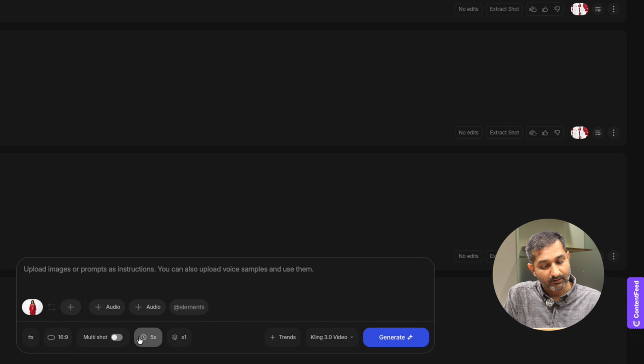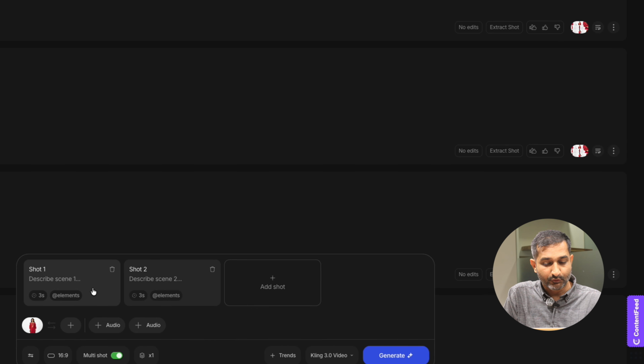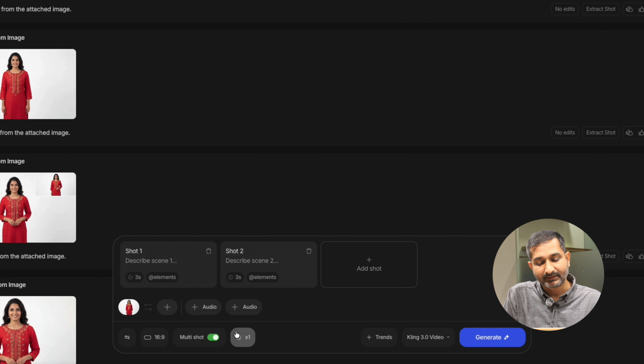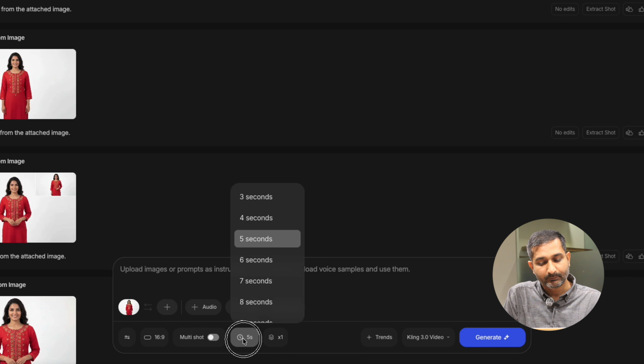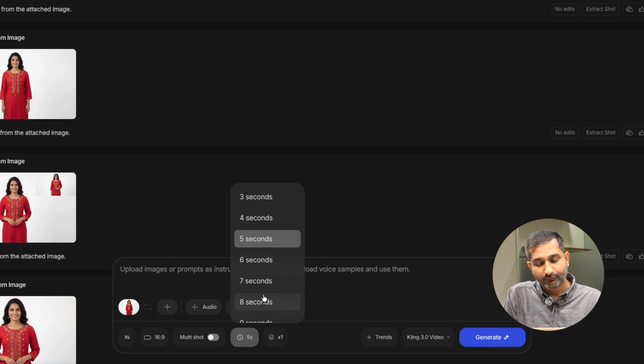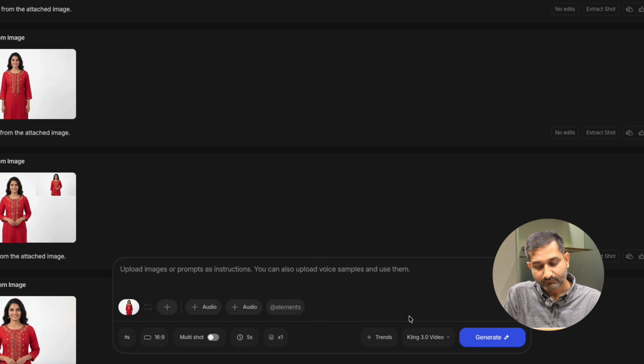Multi-shot, if you want to keep it on, you can do it here. So here you have to describe every shot in these small prompt boxes. So it will generate according to your prompt. Every clip will be 3 seconds only. So I'll just keep it disabled. Then the time duration, you can select up to 15 seconds. Number of videos you want to generate is 1, and just leave the trend part as it is. The video model is already selected, which is Kling 3.0.1, and then paste your prompt.